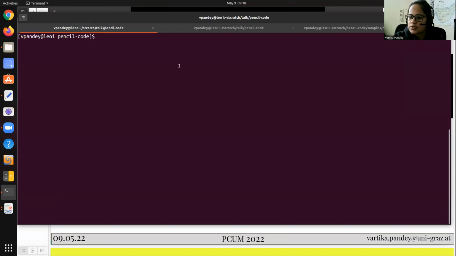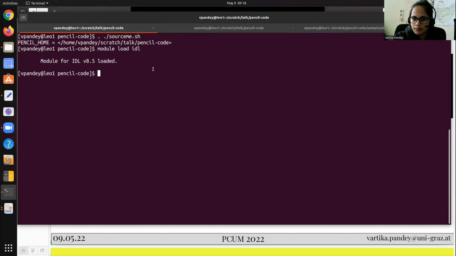So can you see the terminal screen? Yes. Okay. So you have to go to the Pencil Code folder, load your Pencil Code environment, and load IDL in your terminal. Then you go to the sample which you want to visualize. There are a lot of samples in the Pencil Code. I am choosing the corona sample, but you can choose any sample and visualize it with the help of our GUI tool. So I will go to samples and then corona.